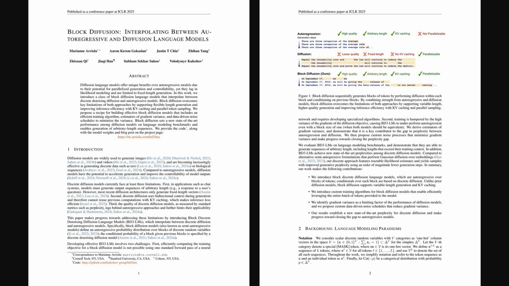In summary, the key takeaway is how combining this blockwise structure with carefully optimized noise schedules allows these models to achieve state-of-the-art perplexity for discrete diffusion, while also enabling efficient variable length generation, much like autoregressive models. It's a neat way to get the best of both worlds.